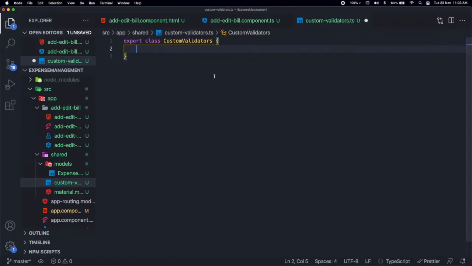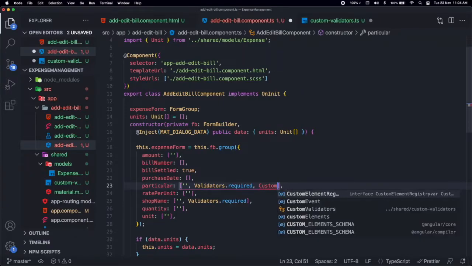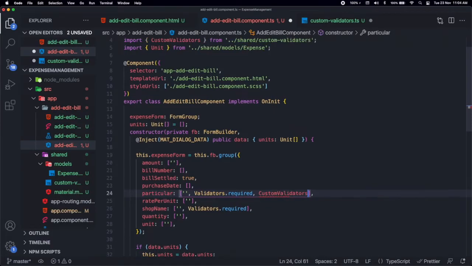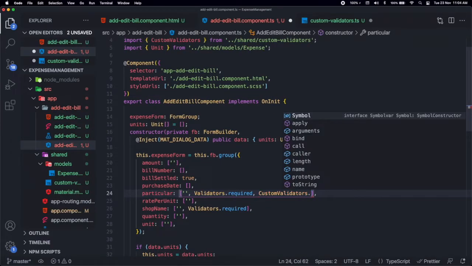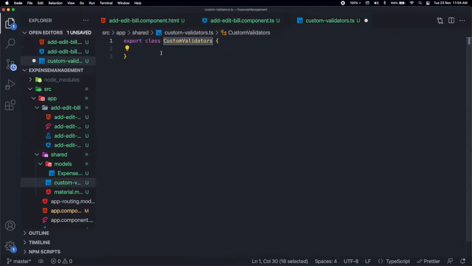So you don't need to get confused with the terms used in Angular forms. Since this will be our main class file, instead of Validators, we will be using something called CustomValidators. This will be our class file. It's something like this: CustomValidators dot and the name of the validator. The name will be checkForWhiteSpace. This will be the method inside the class that checks the form control, the abstract control. So let's proceed with building the custom validation and complete the logic.